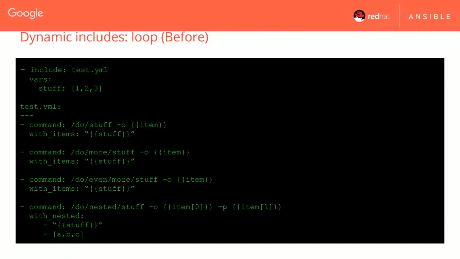Another thing about dynamic includes is that now you can include and loop over the include itself. Before, you would have to pass a variable with whatever you wanted to loop over, and then have in each command a loop over that same variable. And the way this executes is that the first command executes and does stuff for value 1, then value 2, then value 3. Once it's done, it goes to the next command. It does stuff for value 1, value 2, value 3.